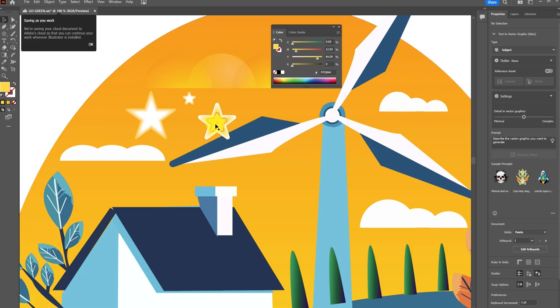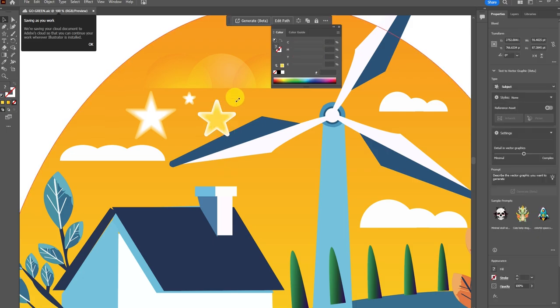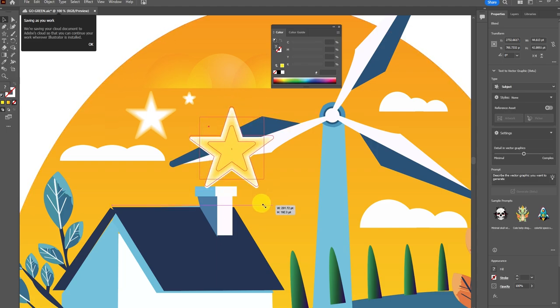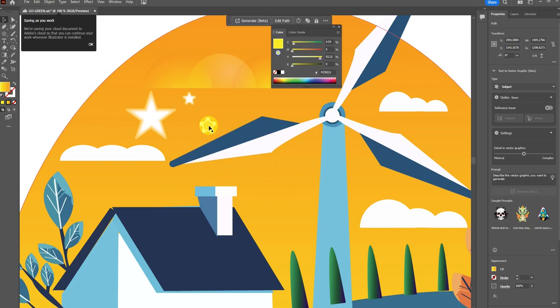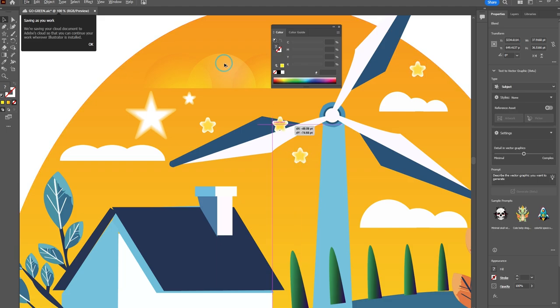And here's your star. You can also hold shift key and resize your star as well. Make it smaller as you want, larger as you want. It's up to you. And you can finish decorating your artboard the way you want here. Duplicate the star and put it in areas of interest.